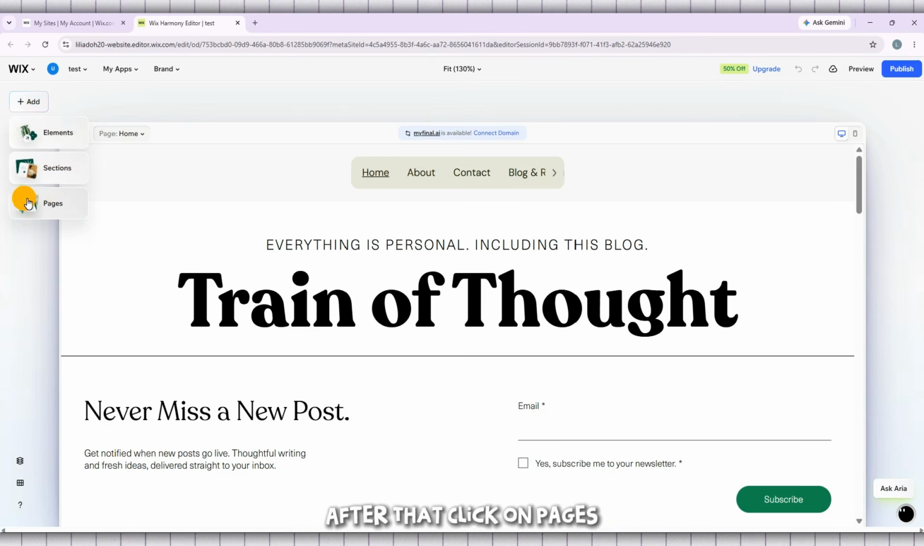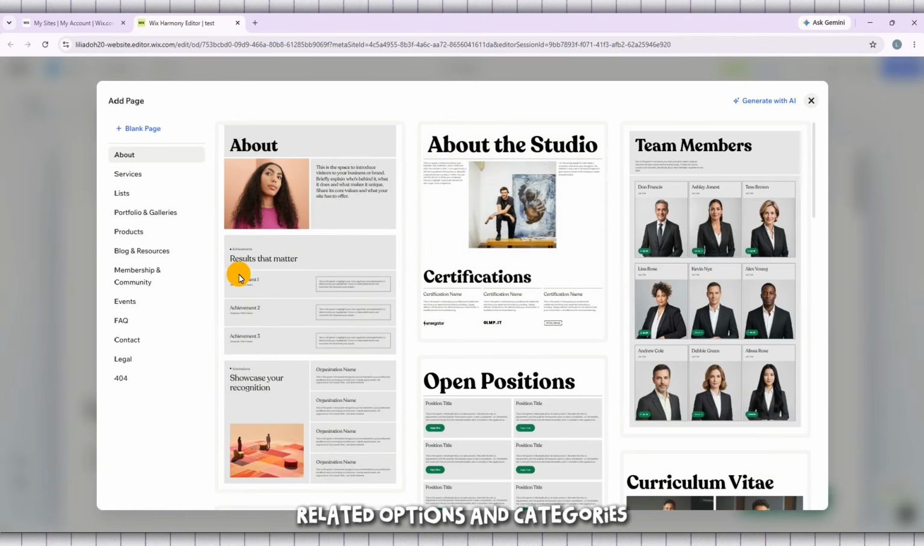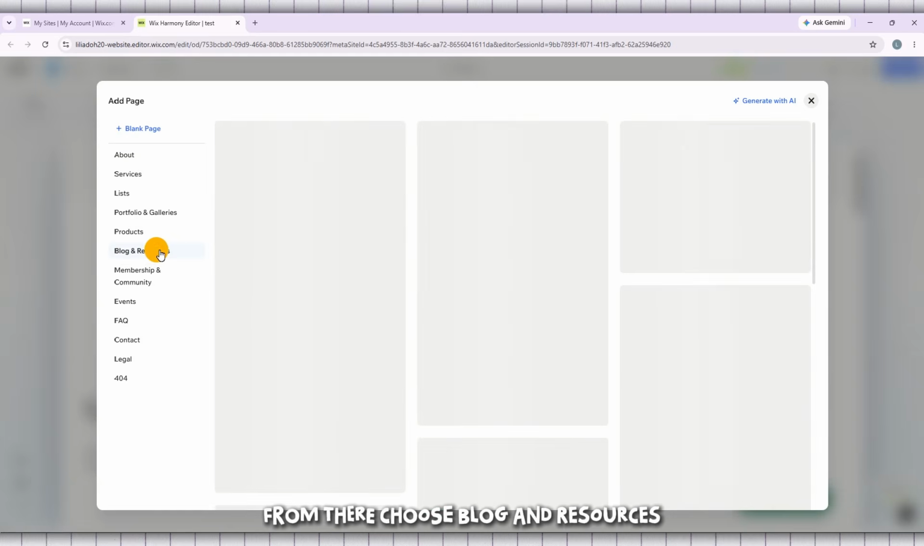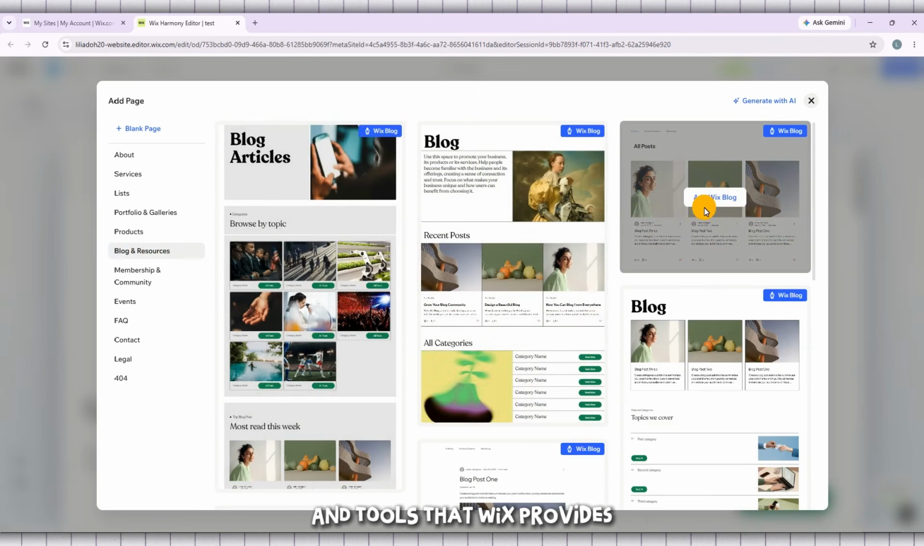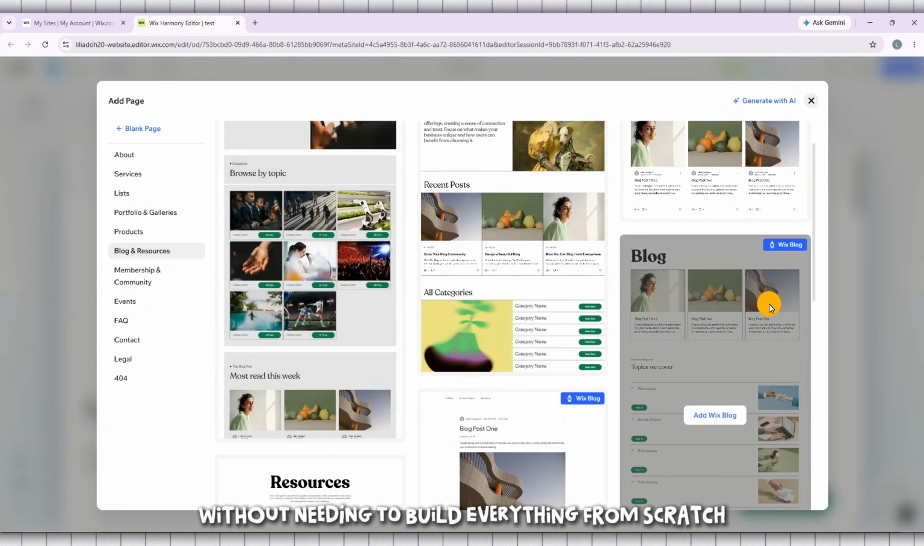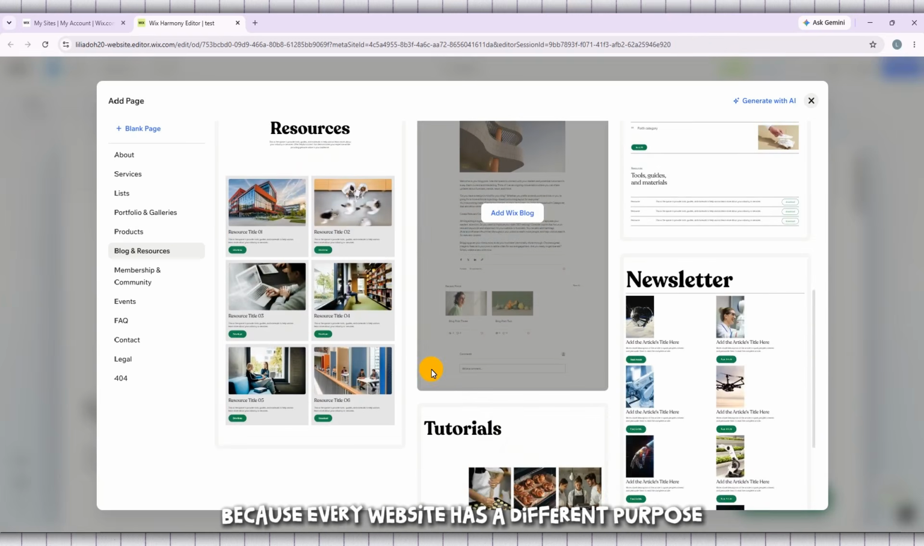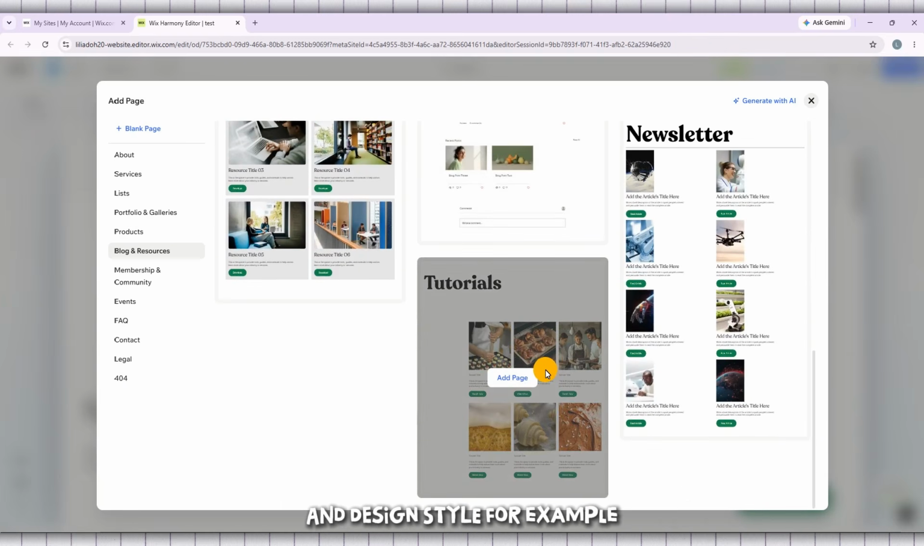After that, click on Pages inside this area. You'll see different page-related options and categories. From there, choose Blog and Resources. This section includes blog layouts and tools that Wix provides to help you quickly add a blog without needing to build everything from scratch.